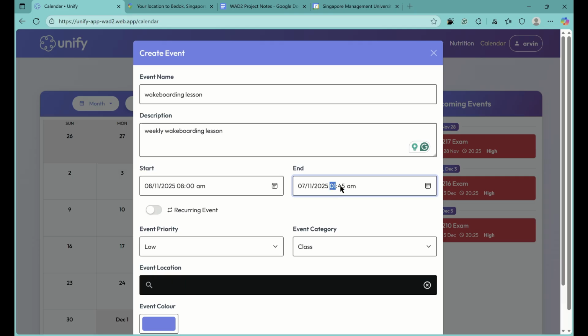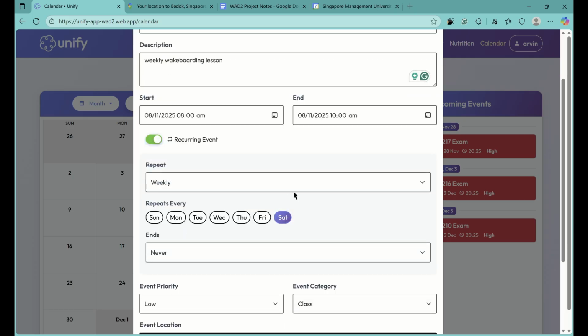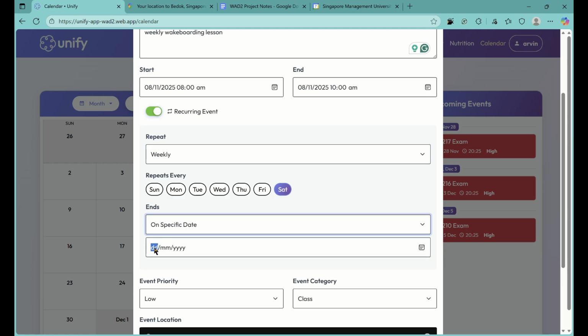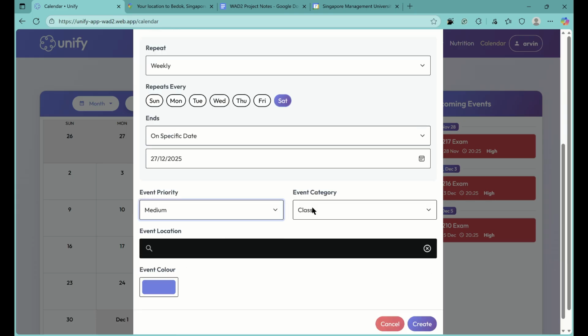The Unify calendar also supports recurring events. Simply toggle on the recurring event option and select the recurrence type as well as when the recurring event should end. I'll choose weekly. Every Saturday ends on the 27th of December 2025. Users may also select a priority level and category for their events. In this example, we set the priority to medium and the category to class.